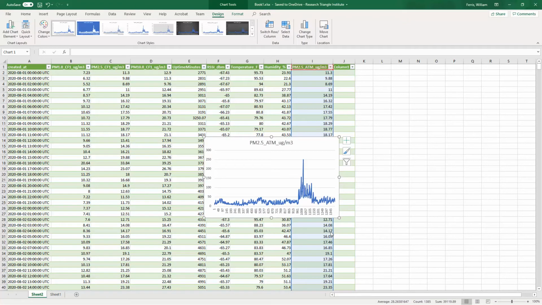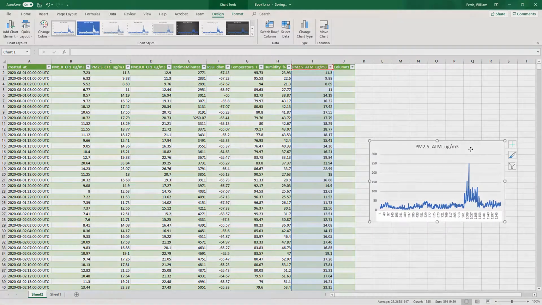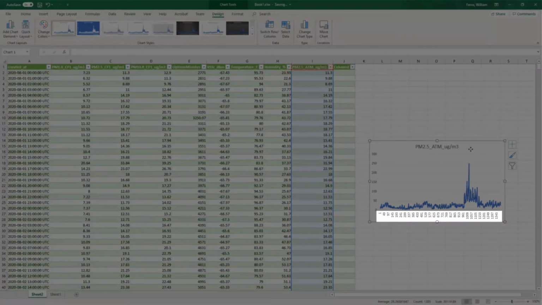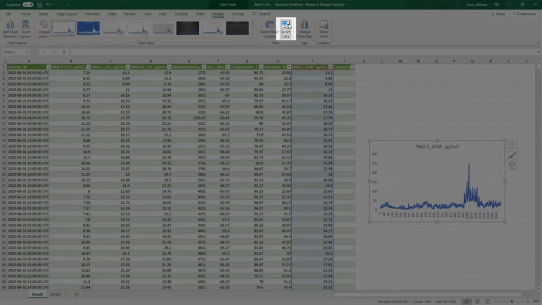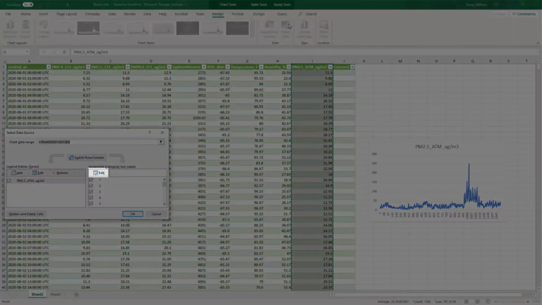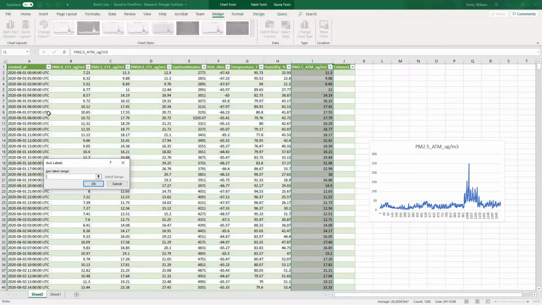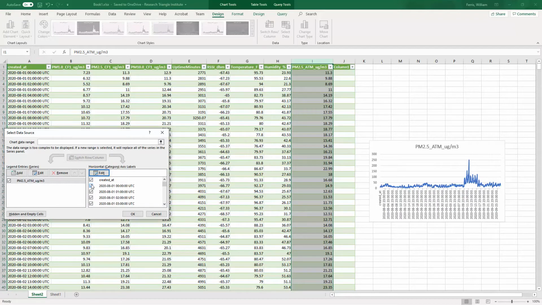After your graph is created, make sure that you set the values for your x-axis so you can observe the data over time. Go to the Select Data option at the top. Click Edit in the horizontal category Axis Labels to choose column A for your x-axis.